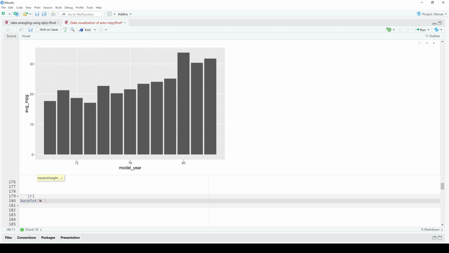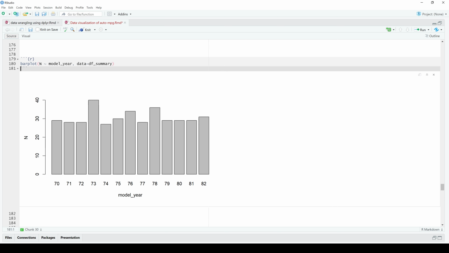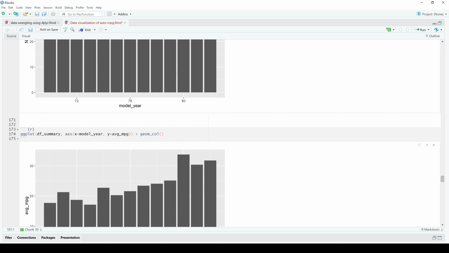So we'll say n tilde sign, so n versus model year. That's what we want to create. n on the y-axis and model year on the x-axis. Comma, give the data name. This data is equal to df_summary we just created. Run this and you will create this bar chart using base R. And again, I do think that ggplot looks much nicer.